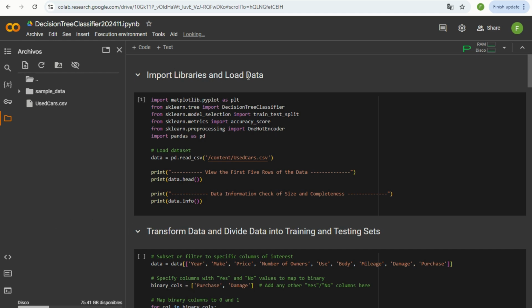So here we're going to import our libraries and load the data. The matplotlib.pyplot is going to allow us to see visualization. The decision tree classifier is going to allow us to actually create the model. We're going to split our data into training and test sets, or validation. And we have an accuracy score.